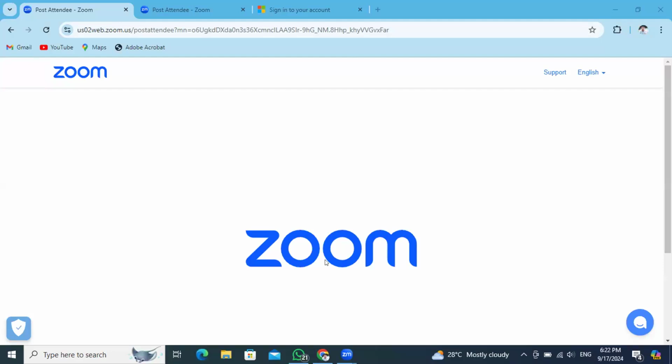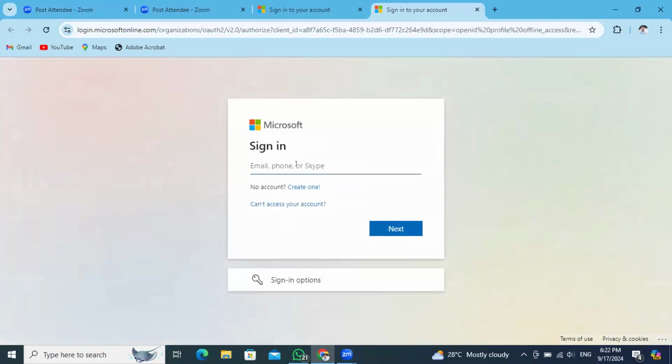So just click on the link which I shared in the chat. It's not showing. You cannot see the chat there. Okay, just go on top of the screen. Yeah, provide your email ID, which I have shared with you.